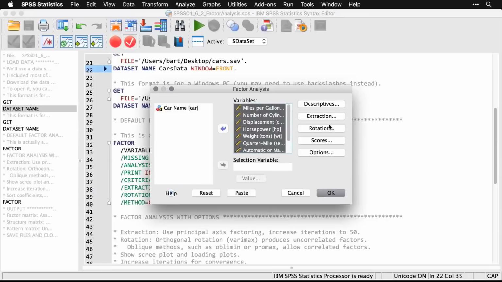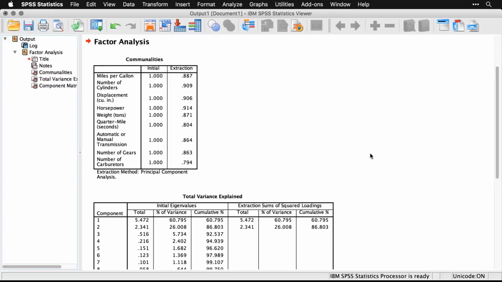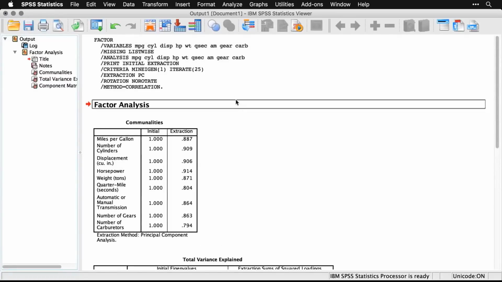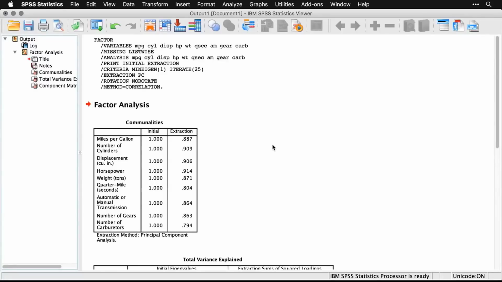Now, we've got a lot of options here. I'm not going to do any of them. I'm just going to hit OK for right now. I'll make the output window bigger. And here's what we get from the default analysis. We get a text output of the commands that were generated by the drop-down menus.